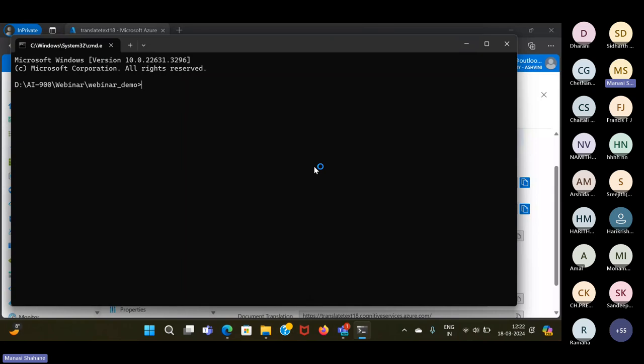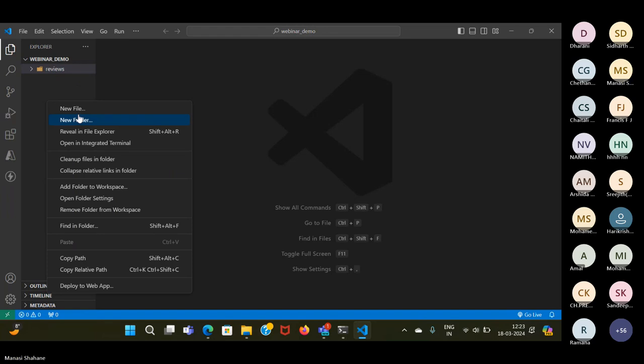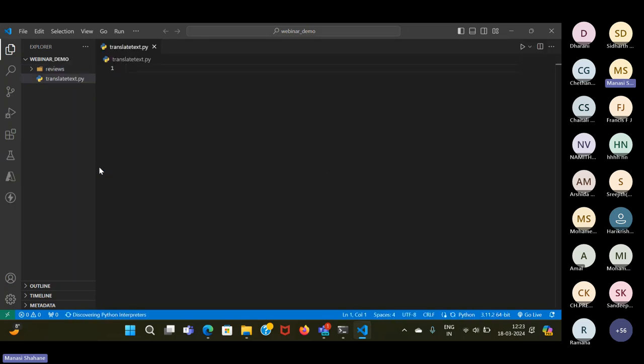So let me go ahead and open Visual Studio Code. Here, if you see, I already have the reviews that I just showed you all. I'm going to create a Python file. I'm just going to right click, but it is going to create in reviews, and I want to create here. So you just click on this, new file, and I'm going to call this translate text dot py. Now first I'm going to get the endpoint, the keys and the region. I'm going to connect to that first.